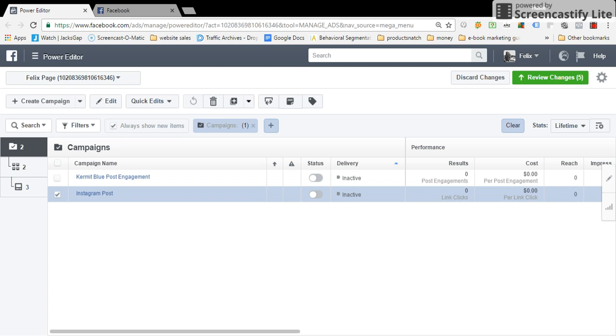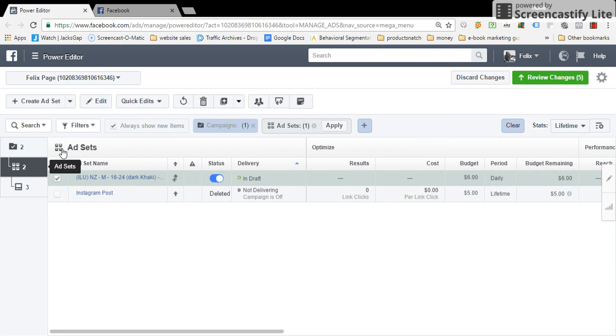Alright, in this video I'm just going to explain how you can duplicate and manage ads in the Power Editor. So in the first level here, this is the campaign. So this is like the folder with all your ad details in it. So you just click on the campaign you want to go into. It's going to take you into the next sector, which is the ad set. Now this is where you can edit the targeting and the demographics of your ad.